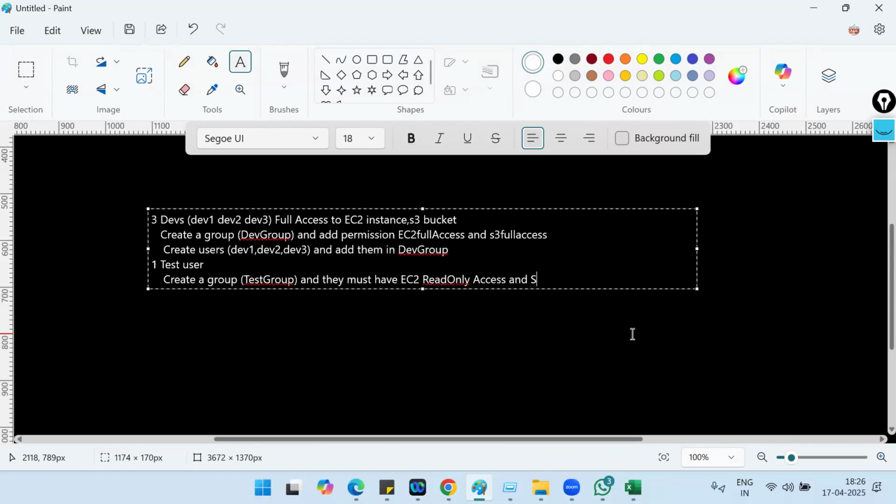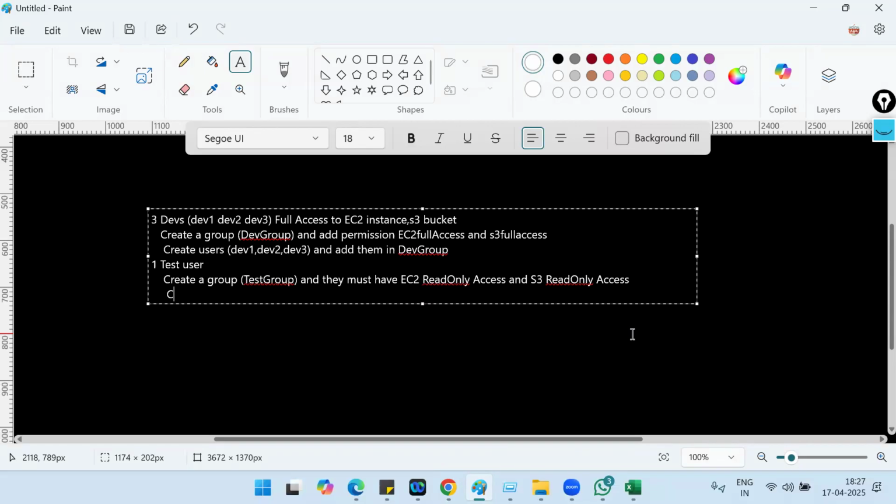And for S3, you have to select the permission for EC2 read only. Yes, exactly. Read-only access. So there will be policies and permissions related to read-only, and you need to provide that. And you need to create a user, which is test one.